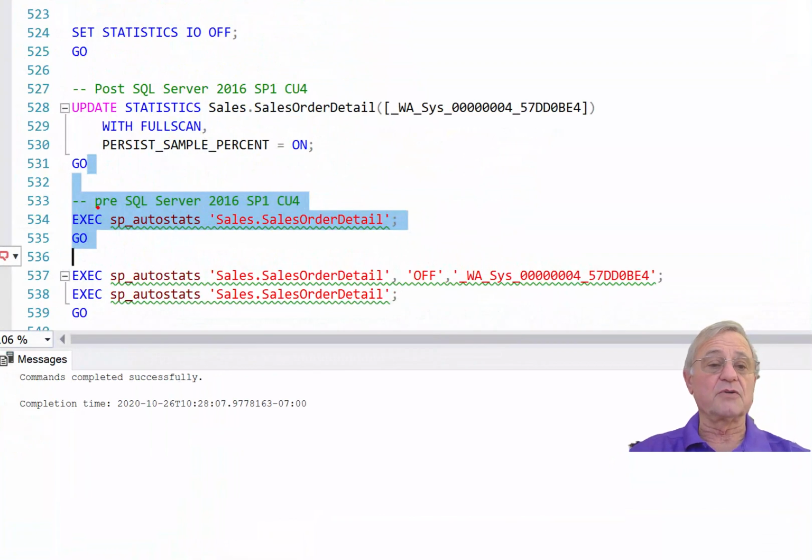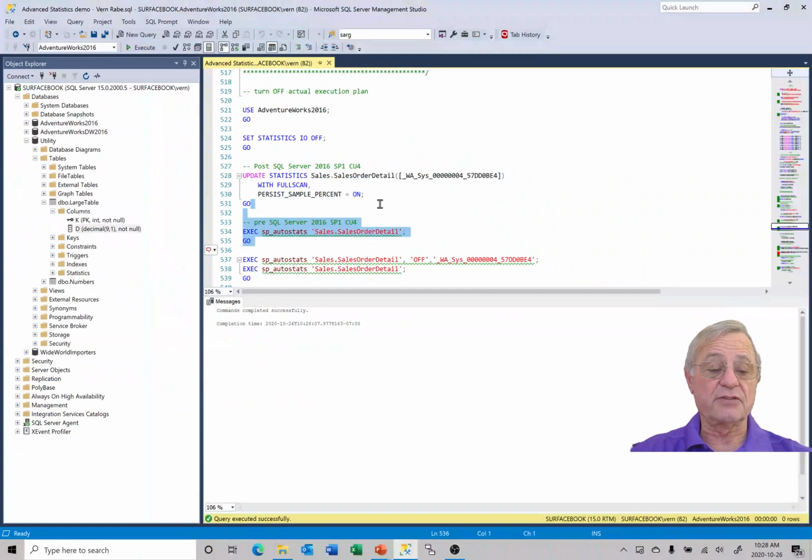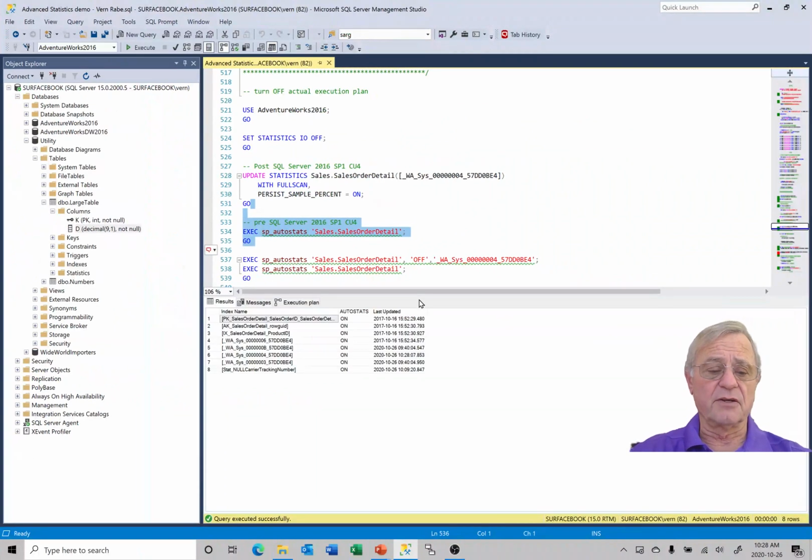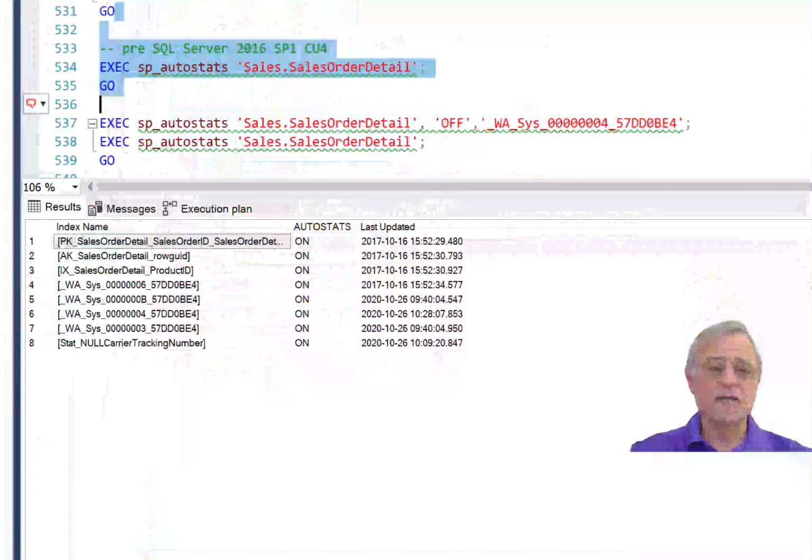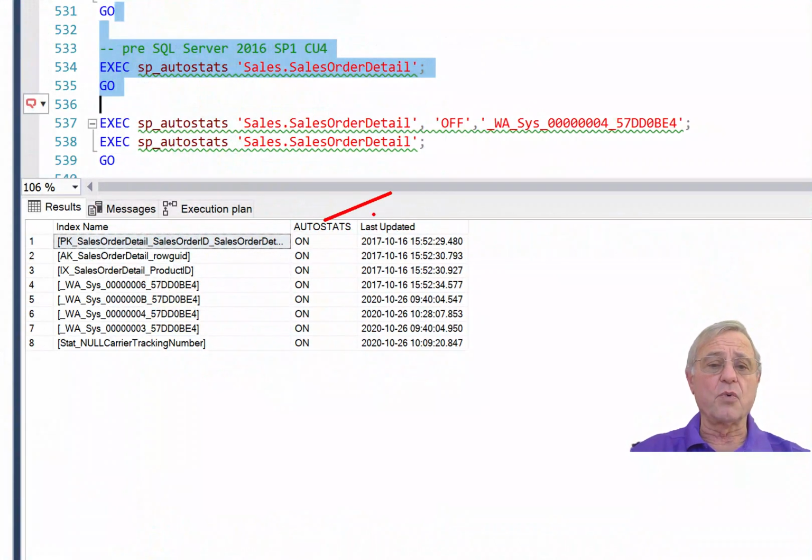First of all, sp_autostats, a system stored procedure. When I specify it with just a table name, it will return all the statistics for that table and their status. So let's execute that and take a look at the results. There are all of our statistics, and there's a key thing that I want to point out, the autostats. This says that every single one of these statistics is configured to automatically update anytime the threshold is reached.